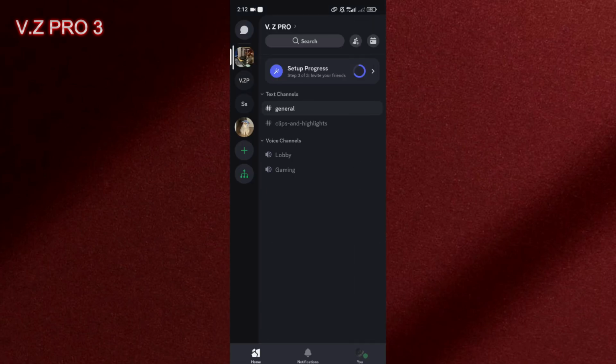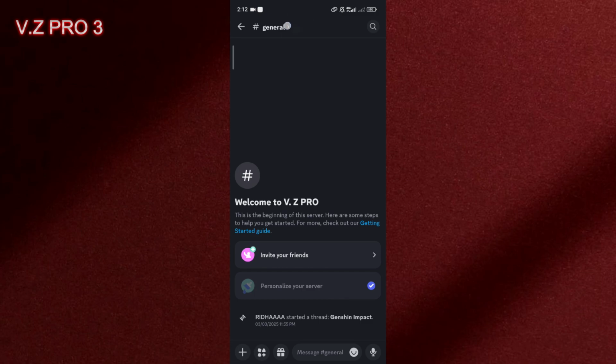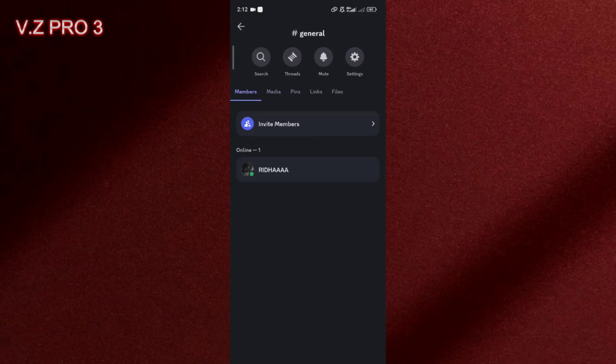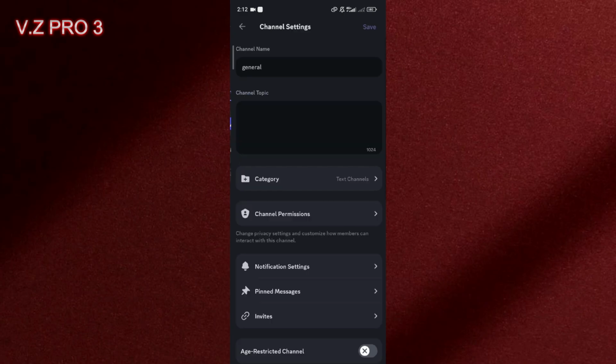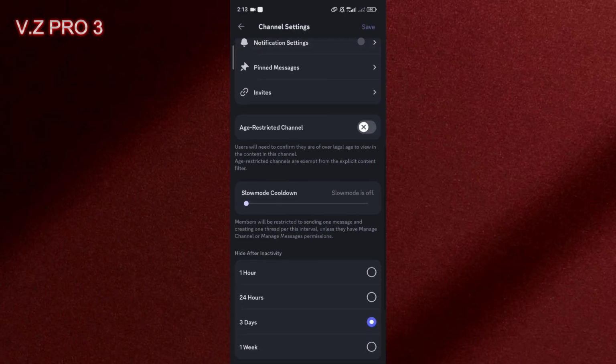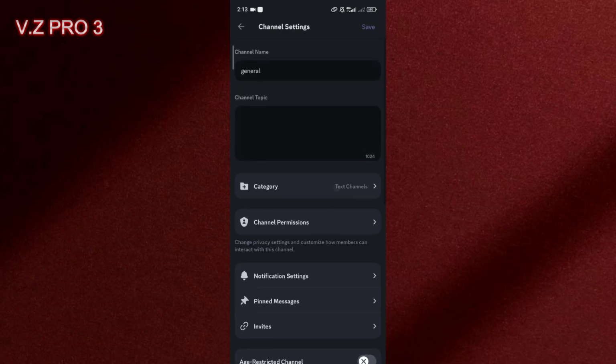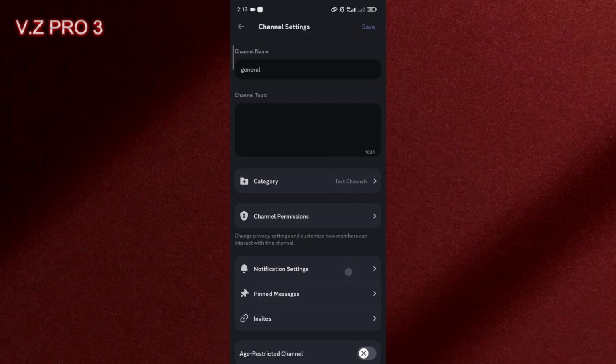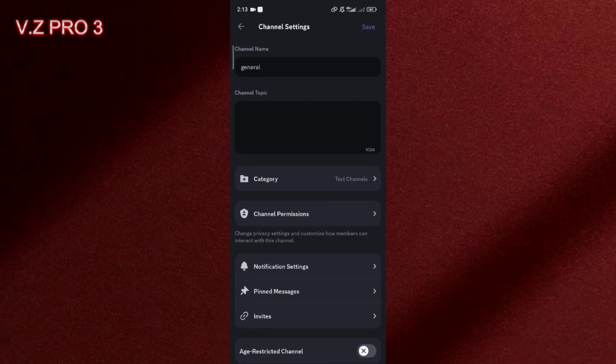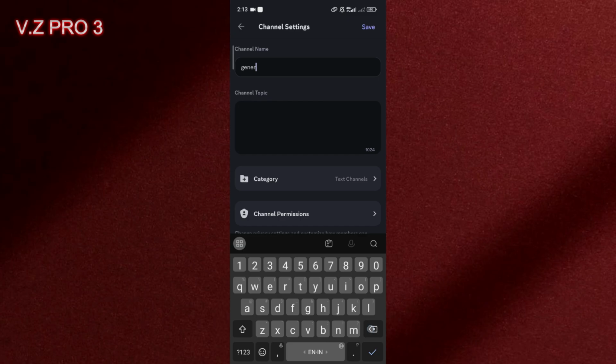Now, as you can see here in this server, I have a channel, general. I want to change this channel name. We can just tap on that. Tap on the channel name at the top here. Tap on settings. Now there is an option, channel name. You can just tap on that.